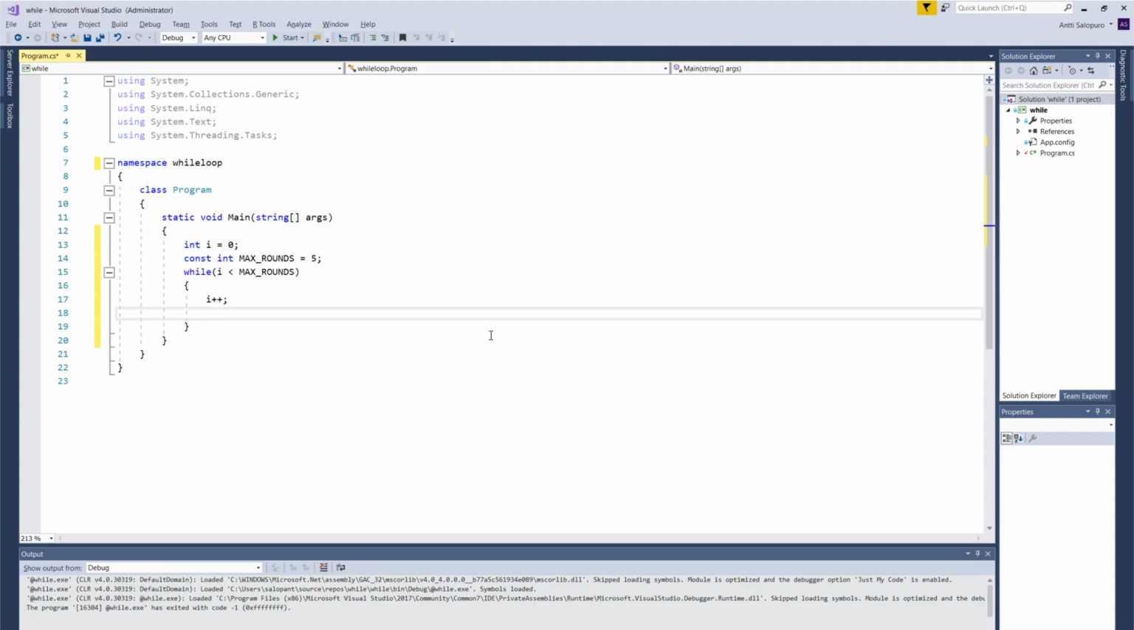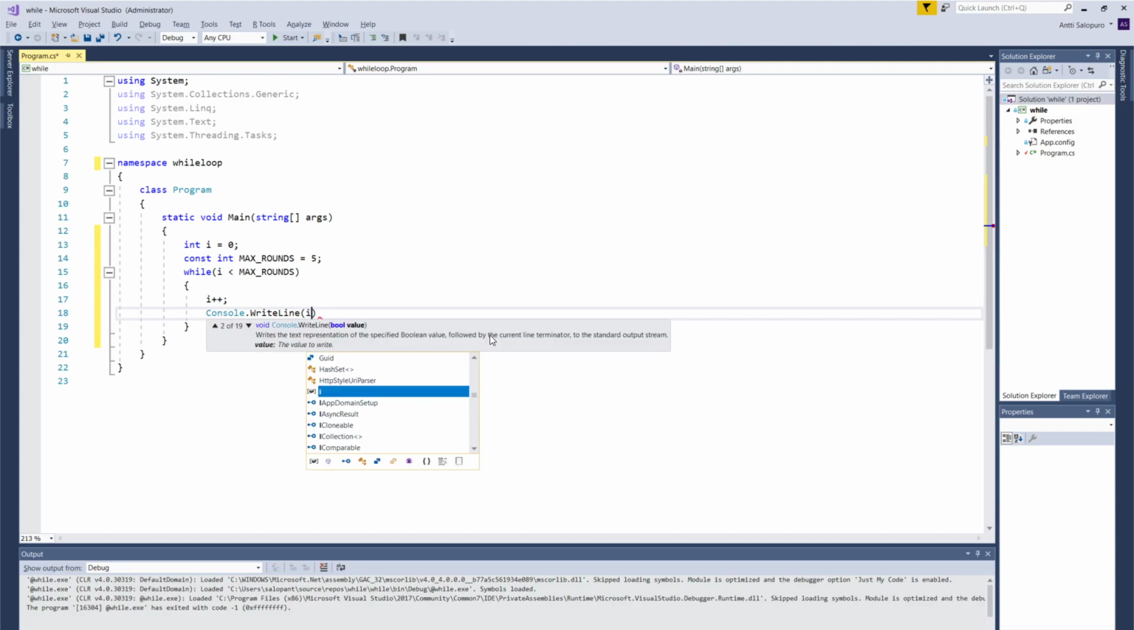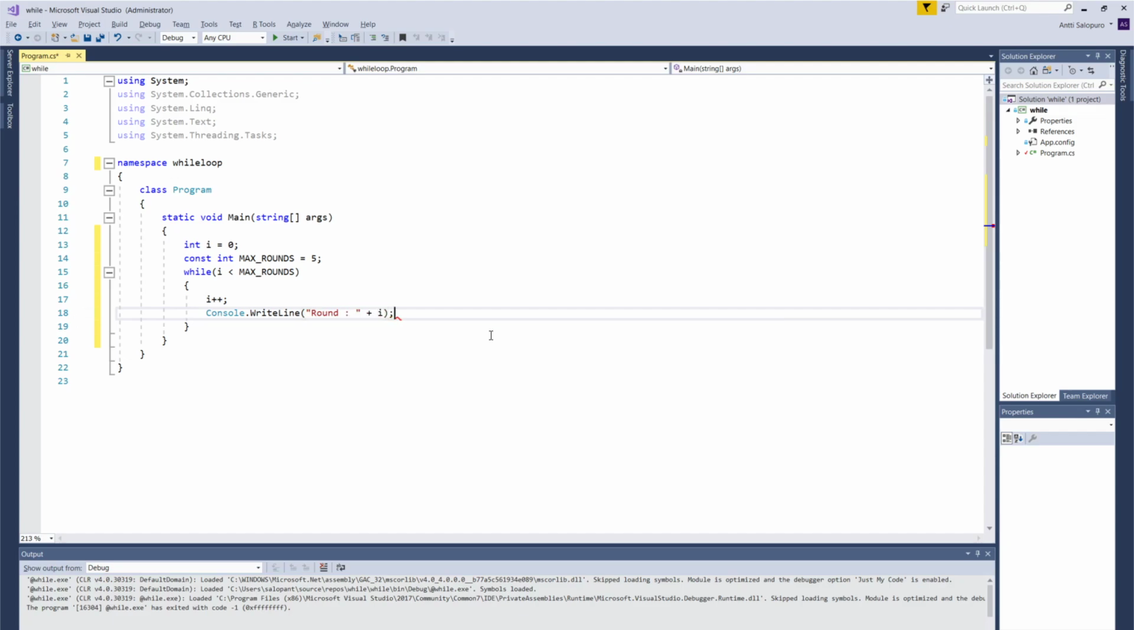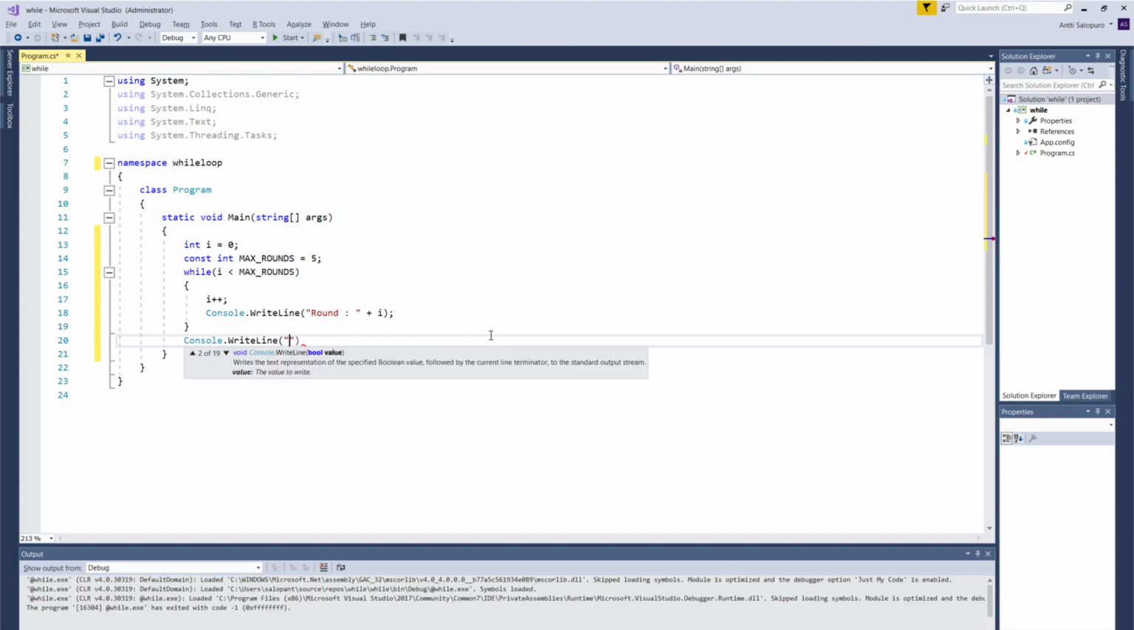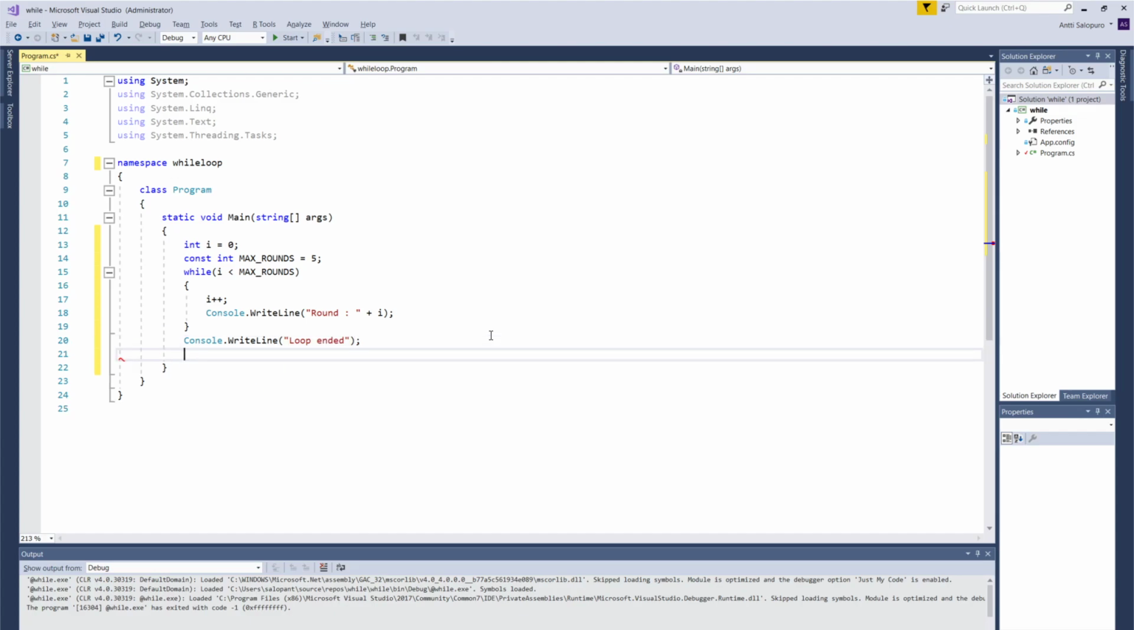Okay, and then just to make sure we know what happens here, I will output the value of i on every round. Let's do it so that I put some extra info to it. And then after this loop I will output something that tells me that now we are done. So, loop ended, and one more ReadLine here just to make sure that we do not miss all this fancy output.